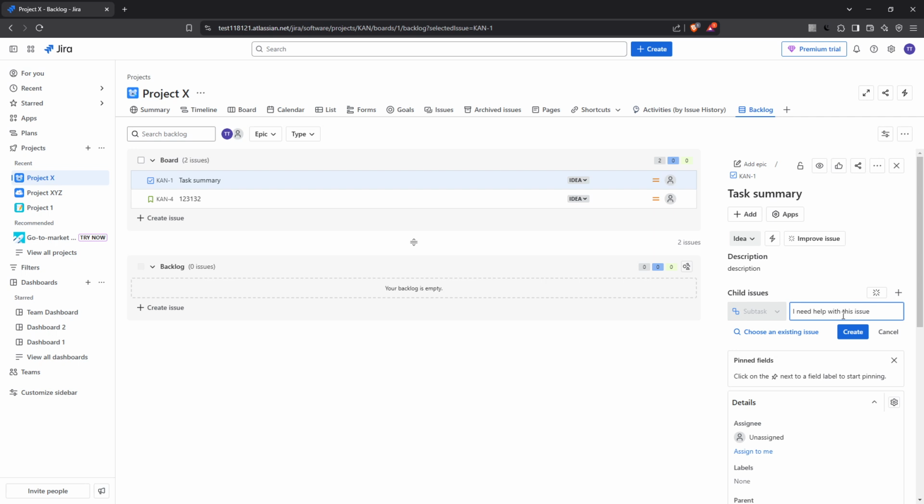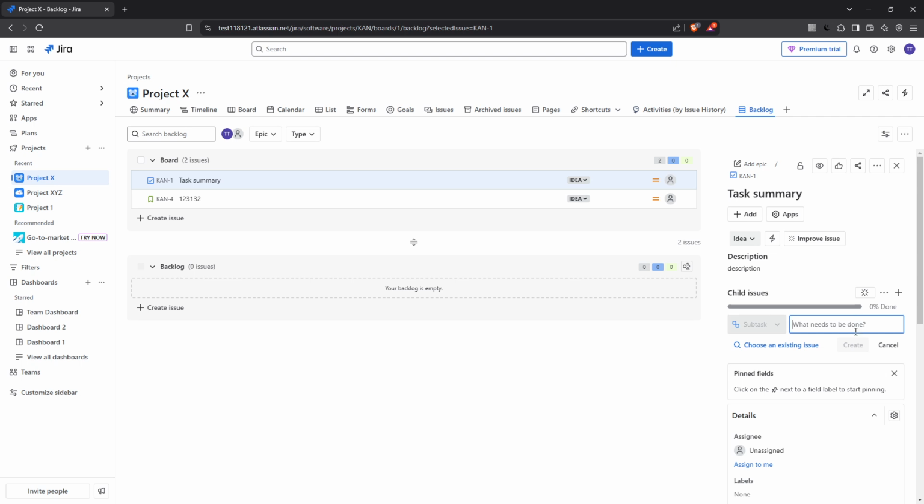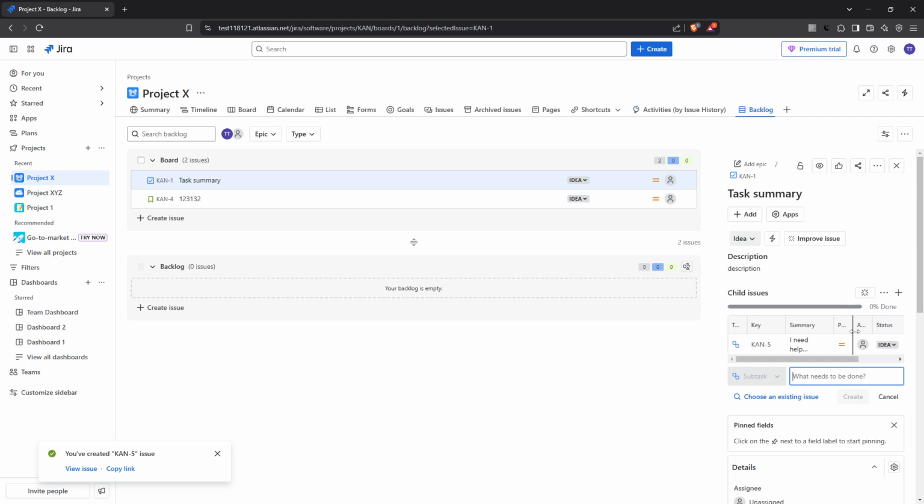Once you've written the necessary details, click on the Create button, and there you have it. You've successfully added a child issue to an existing issue on your Jira backlog. By doing this, you're not only keeping things organized, but also ensuring more effective project management. Remember, breaking down tasks into smaller parts is a tried and true method for managing complex projects with confidence.